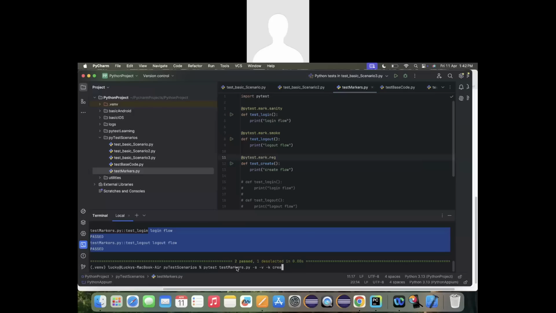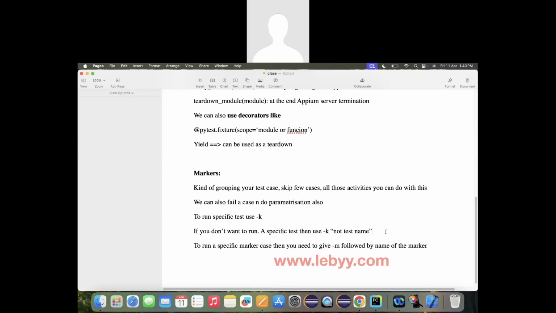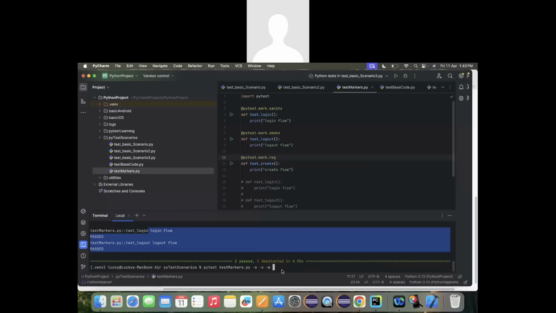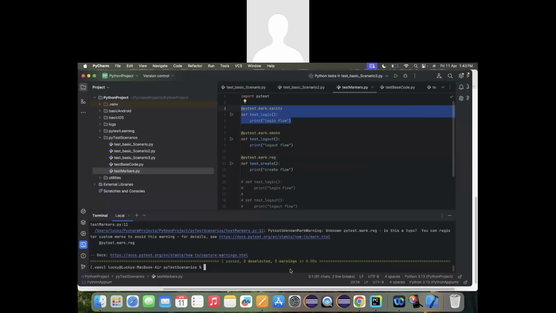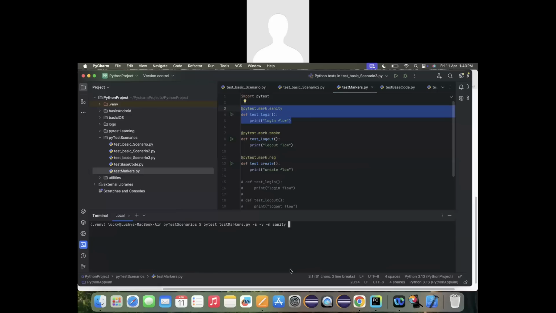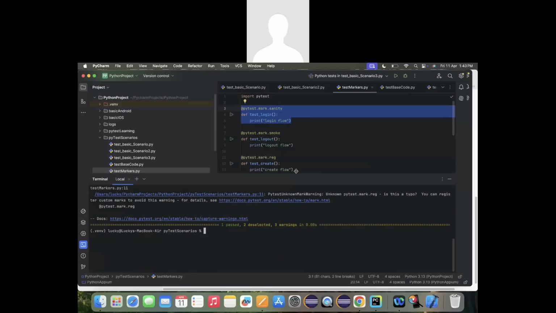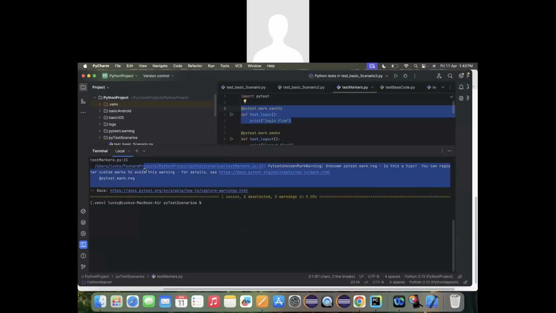Right now, for the same test, instead of hyphen k, as this is a marker, we need to use hyphen m. If you see the documentation, whenever you have a marker, you need to give hyphen m for that marker. So hyphen m followed by the marker that I want to execute: sanity. There is only one sanity test, this one. Let me rerun it as sanity. When it executed, it shows one passed. I know that's going to be the login one.